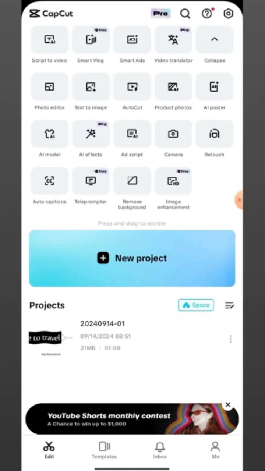So the next one is the retouch. Yes, retouching of auto caption. We all know auto caption already. And this auto caption is going to help you get captions for your video. You understand? Captions for your video or for any video automatically. The next one is Teleprompter. So this Teleprompter also, you can use it in different ways. Remove background, you can remove image background and video background with this particular one. And also image enhancement. So it's going to help you enhance images, and the one that enhances video as well is there.